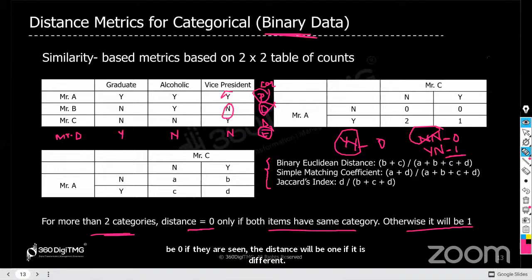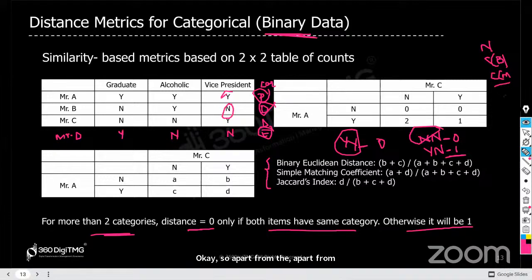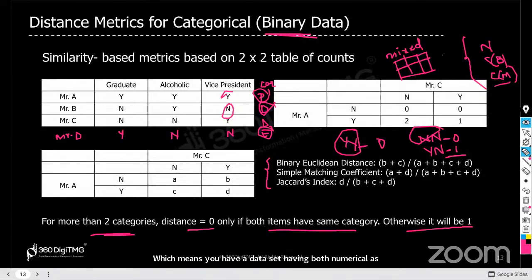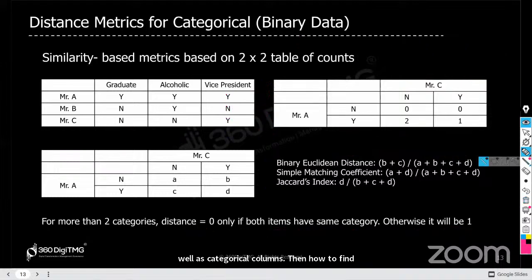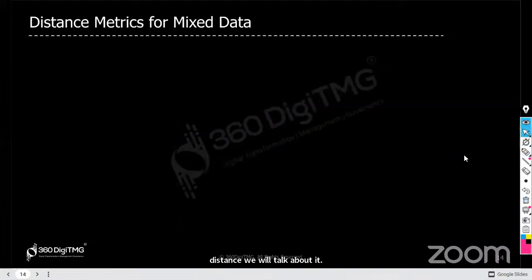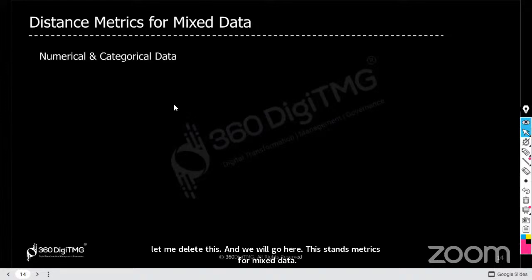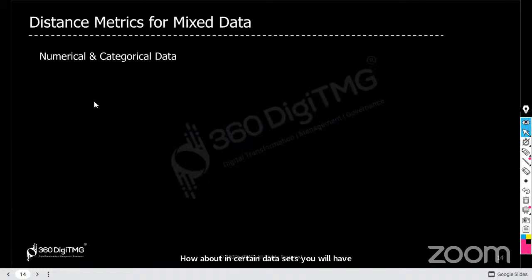Okay, so apart from numerical data, and categorical binary data or categories with multiple values, we have another case, which is mixed data. This means you have a data set with both numerical and categorical columns. Then how do we find the distance? We will talk about it. Let me delete this and we will go here. Distance metrics for mixed data. In certain data sets, you will have numerical as well as categorical data. In such scenarios, we will talk about how to deal with the distance.